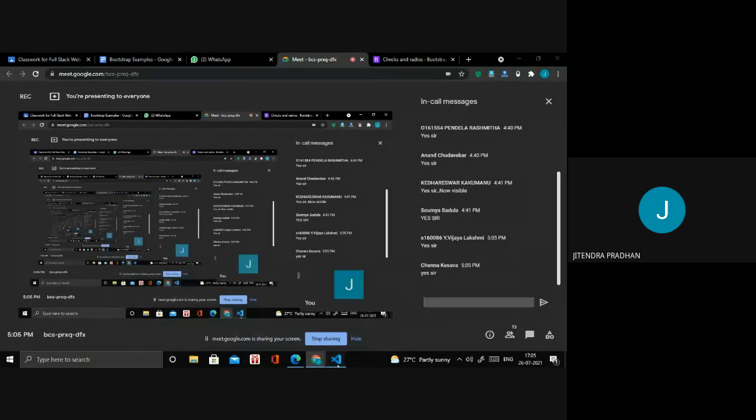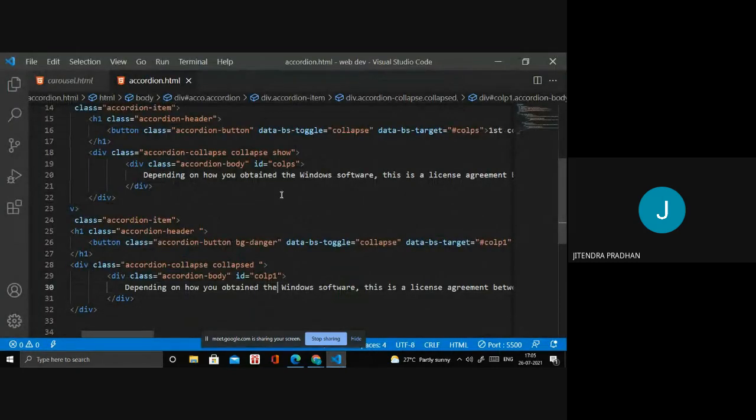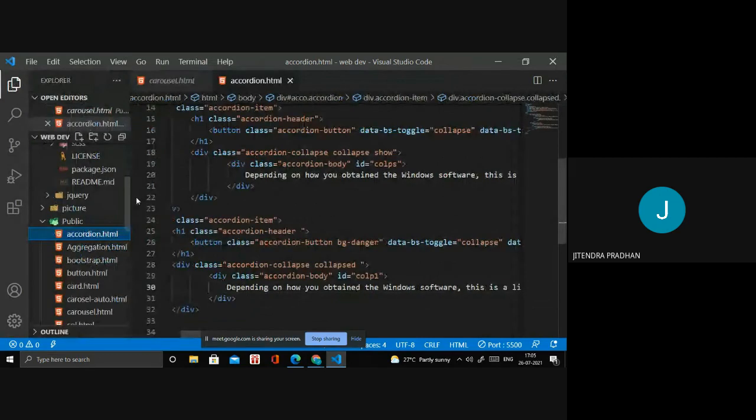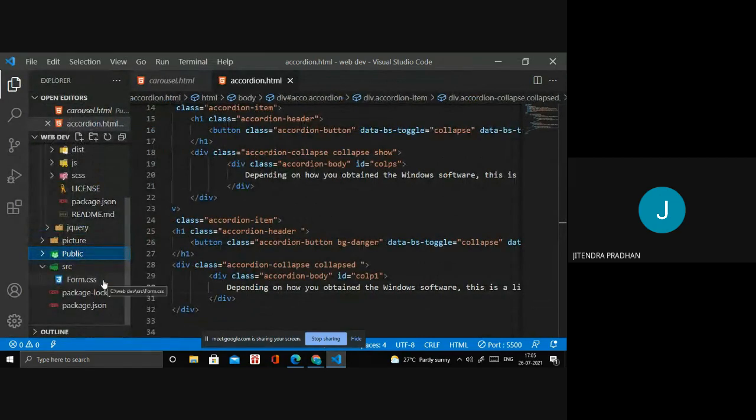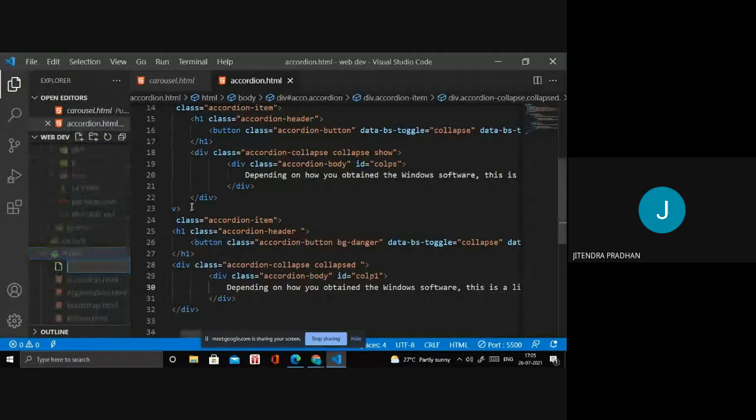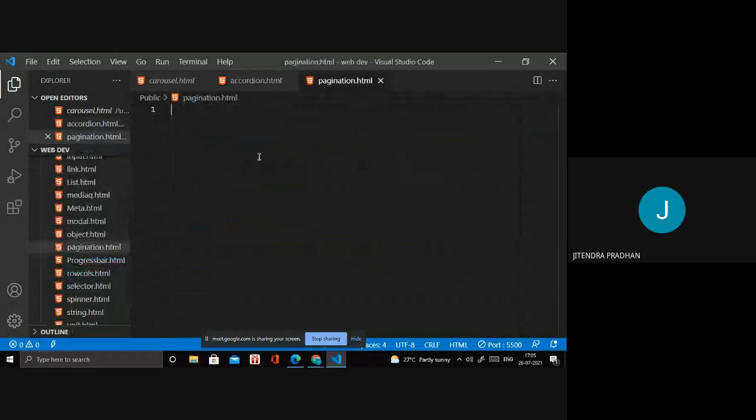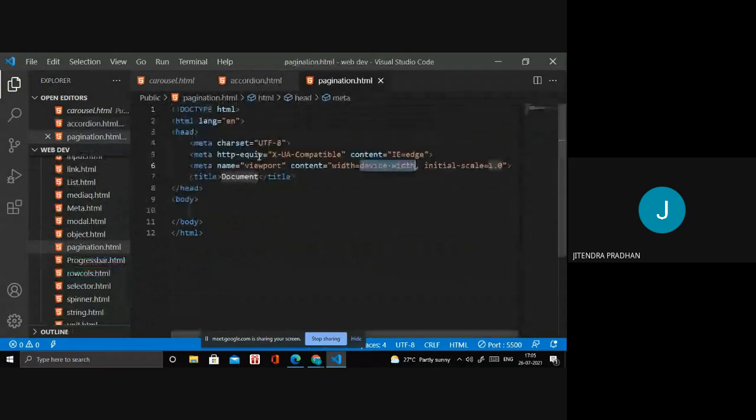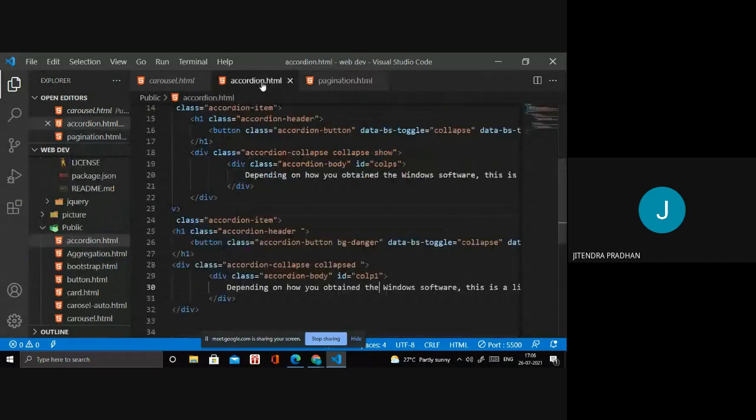So we need to create one other file that requires pagination. I will create a file in that public folder, pagination.html. Then I have to add some multiple paragraphs. I will paste some content, and after that, I will show you.